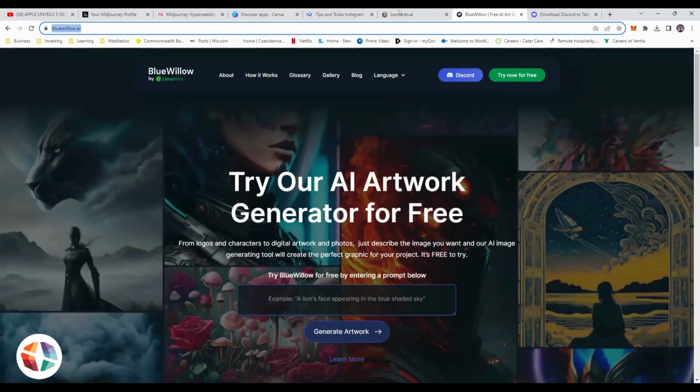BlueWillow is actually really good. You just use /imagine, same principle as Midjourney, and you just connect through Discord. So I'm going to copy and paste all these. I'll copy and paste all these links now.